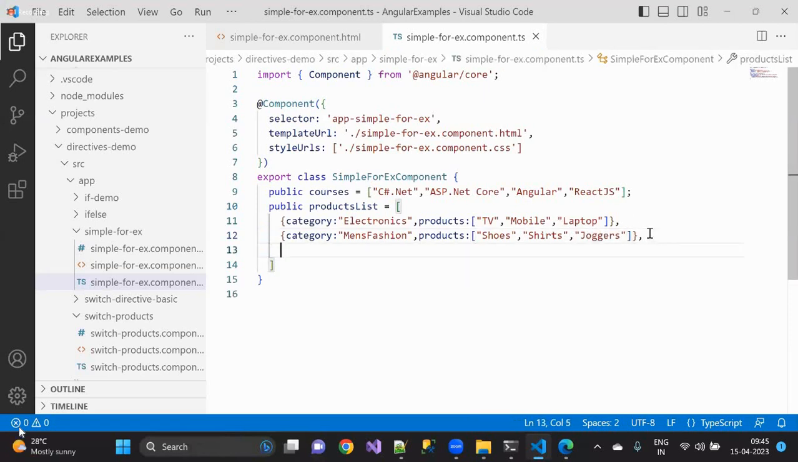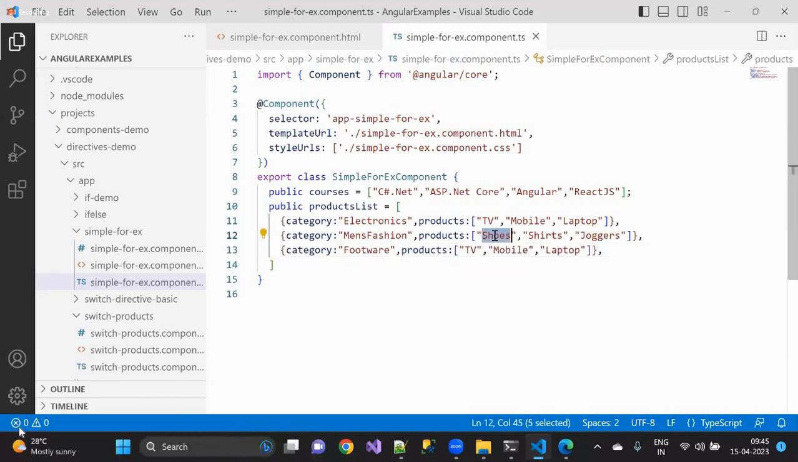And the third category is going to be, let's say, footwear, in place of shoes here, t-shirts. Okay, footwear I can give. I am giving Nike, Adidas, and my favorite brand, Foodland. That's it. So I have a requirement.